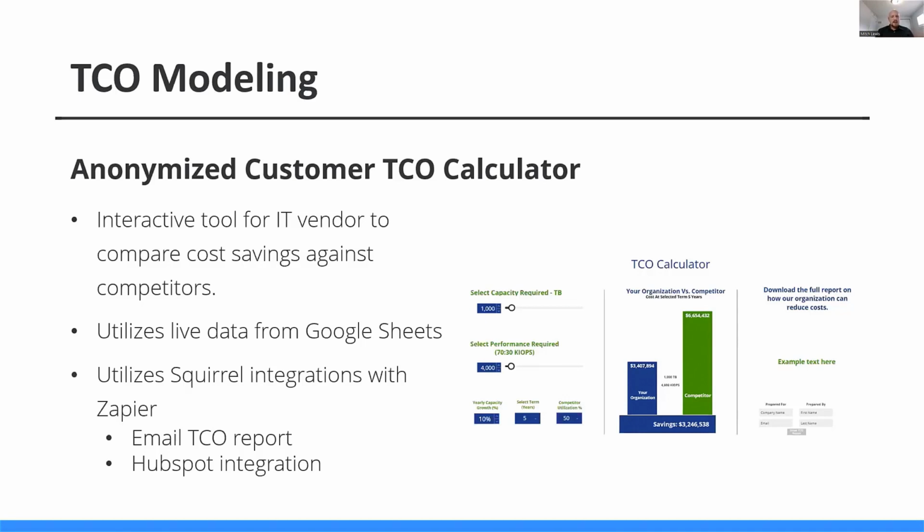And then the other thing is the Zapier integrations. We put in some fields where you can put in your information, and you'll be emailed a PDF report of what you played around with in the tool. And then on the vendor side, that contact information gets uploaded to HubSpot so that the vendor has some takeaway data there for leads, and they can see who's been playing around with the tool and what they've been looking at.